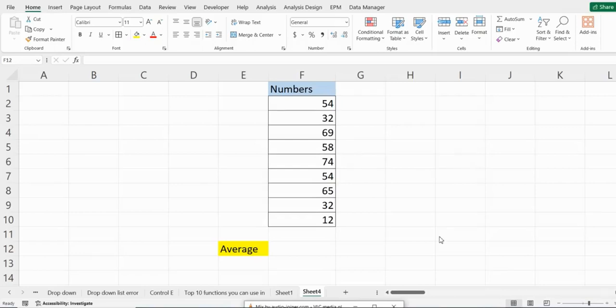In this video, I'm going to show you the top 10 most useful functions in Excel. The first one we are going to look at is the average function. Take an example of the table below.